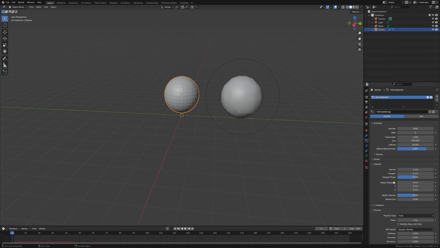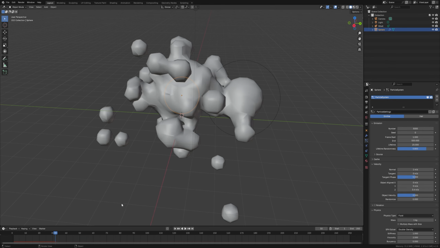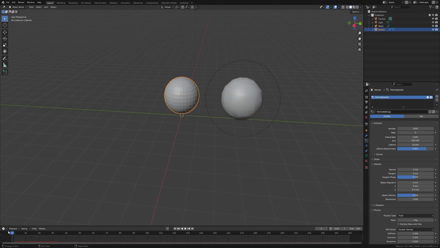So now we're going to go to velocity, and since this is a fireball and fire goes upwards, let's add some velocity to the z-axis. Let me go ahead and throw 3.4, should be okay. That looks fine.